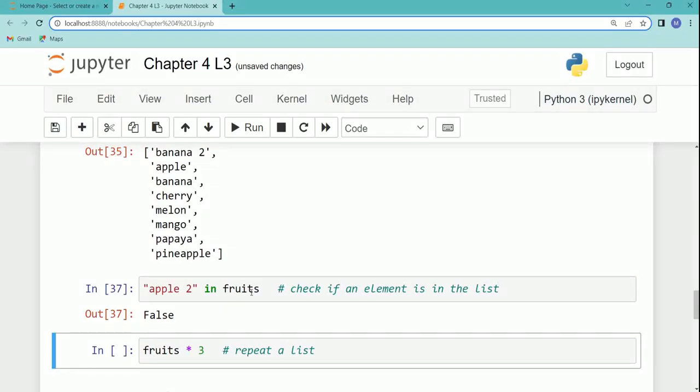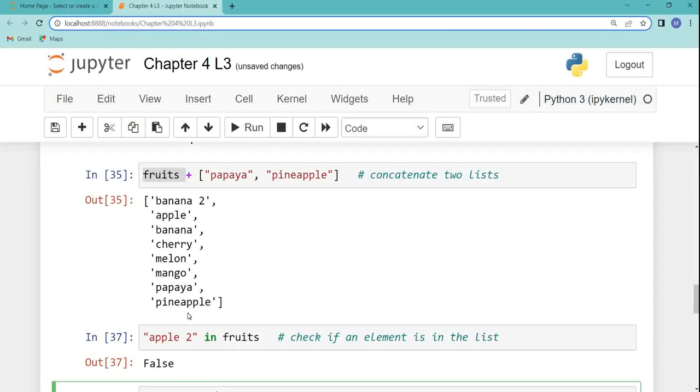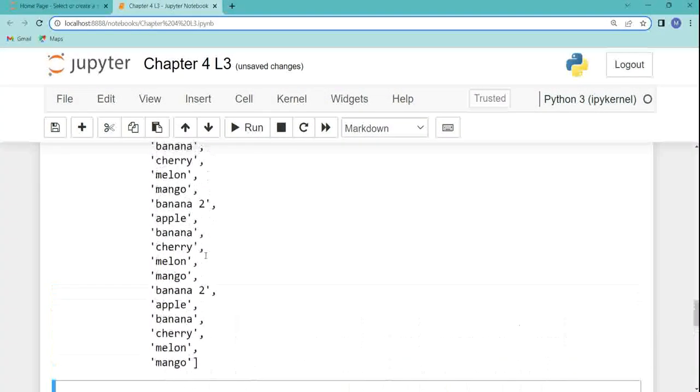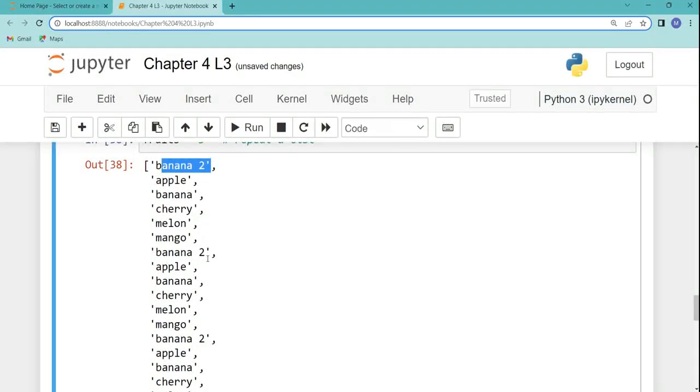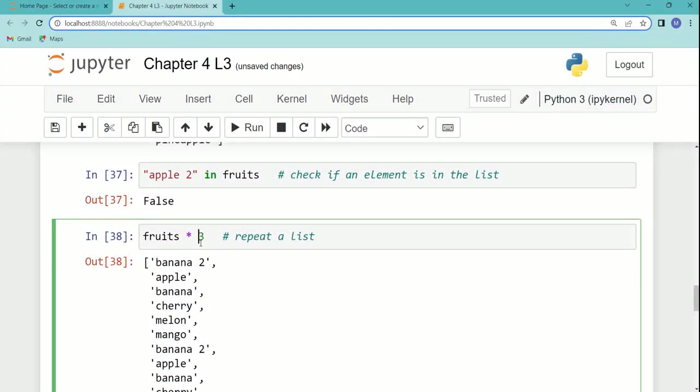Okay, this is the other way of checking the elements. Next we have another operation which is used to repeat a list. This command will duplicate all the elements in the fruits list 3 times. Let us see what we are going to get. You can see all the elements, banana 2, apple, repeating again and again. So it is essentially multiplying the list elements. Multiplying means replicating the list elements by the number we provide.